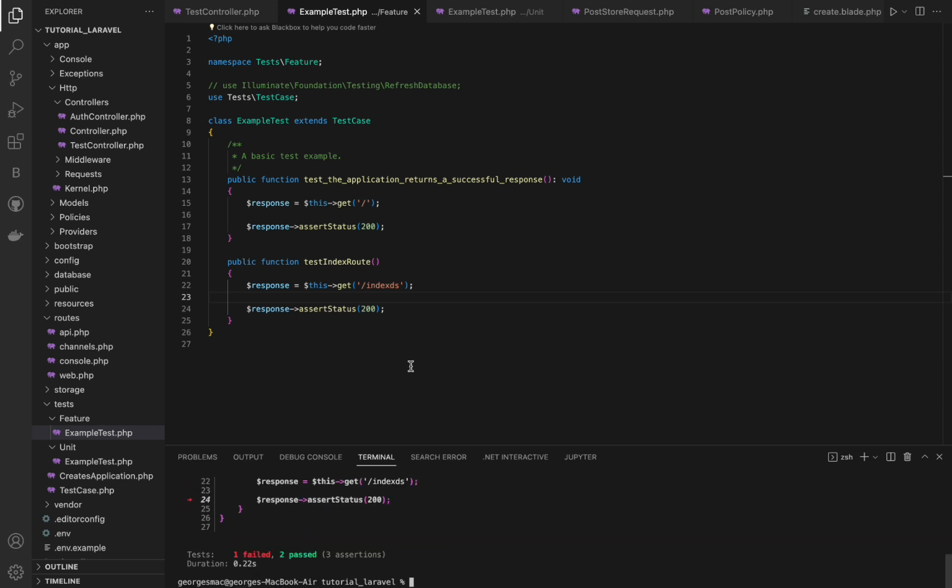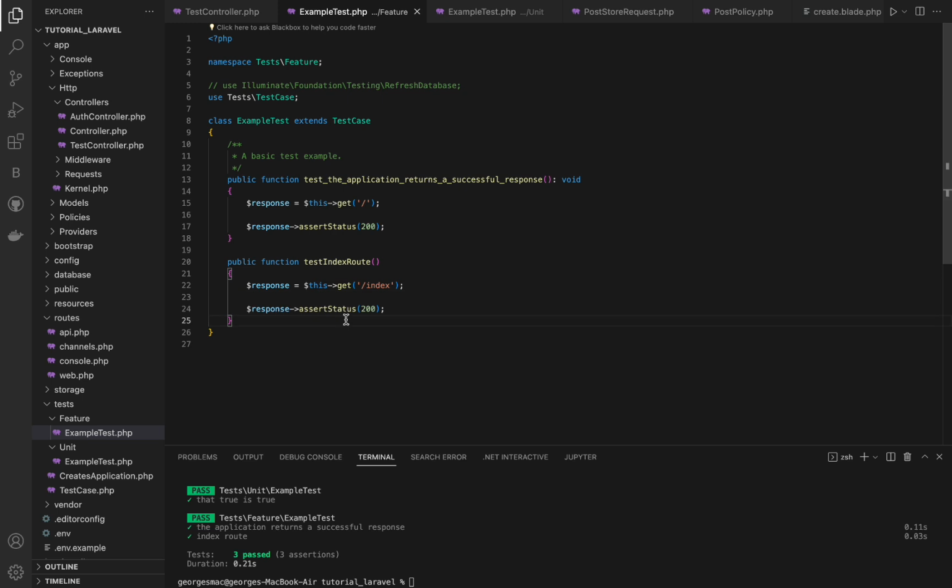And now if we change the index to some route that is not available, we will get the 404 error and see that the route is not found.